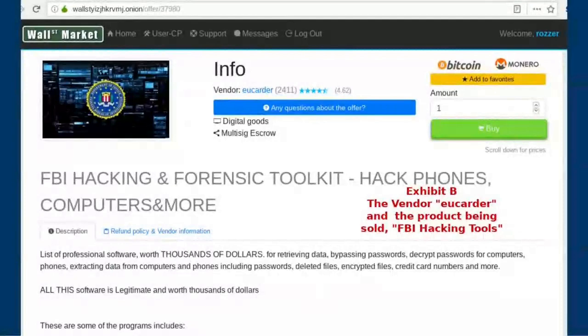And I went through the initial stages of buying something. So the vendor was EU Carter, and the product being sold was FBI hacking tools. Maybe in here is some way to do a phishing attempt. I don't know. And this is how all markets generally work. So if you can see on the screen, somewhere in the middle, towards the top, you're going to see the vendor name, EU Carter. And then you're going to go down a few columns or rows, I should say, and you're going to see multi-signature escrow. Okay, this is how the vendor makes their money.